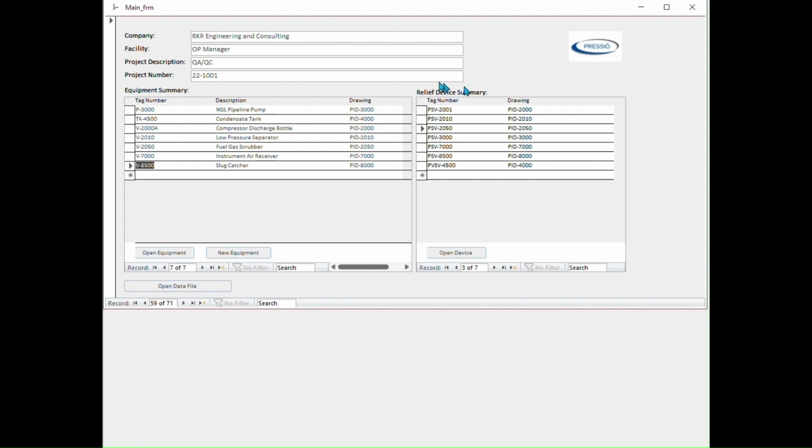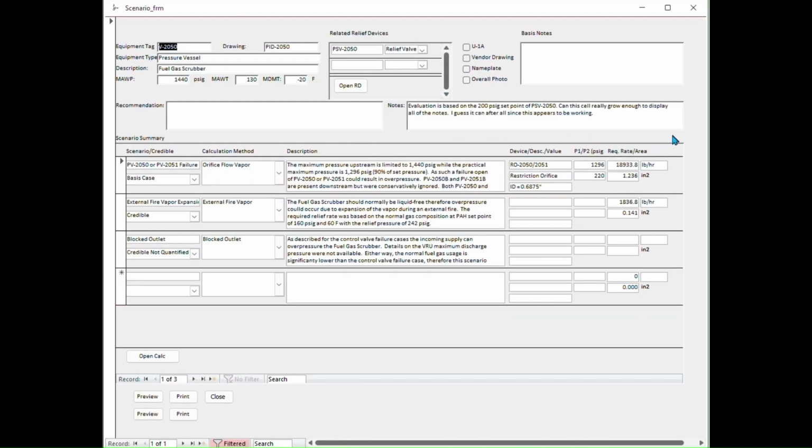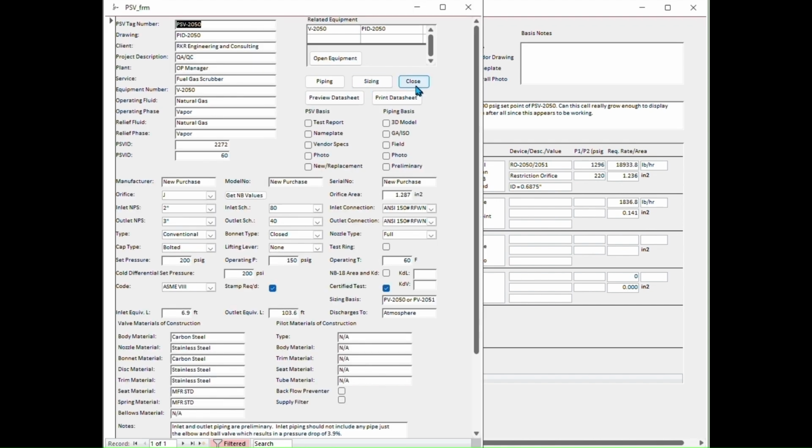But the real dashboard and navigation is right here with our equipment summary that lists by tag each piece of equipment that's been entered into the database for this facility. And on the relief device summary side, similarly, by tag each relief device that's been entered for this facility into the database. You can open up a particular piece of equipment and take a look real quick, such as the fuel gas scrubber. Open that up. This is the scenario description we're going to talk about in a second. Here's the PSV that's protecting it, so I could go look at the PSV.